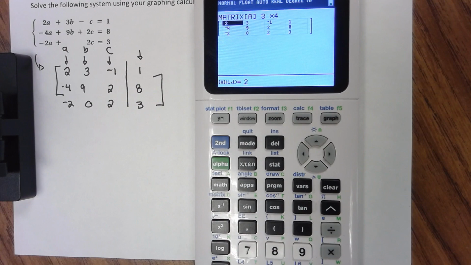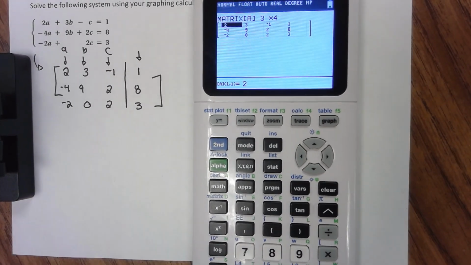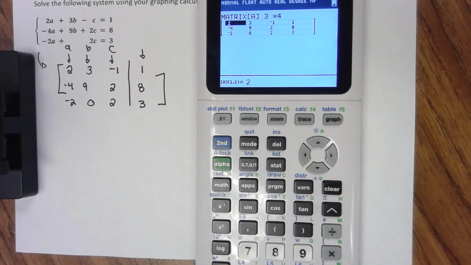Always worth double checking there, because if you even just miss a sign, the answer it's going to spit out to you is not the correct answer. So just double check that if you do end up using this.